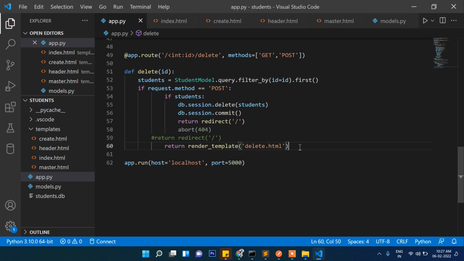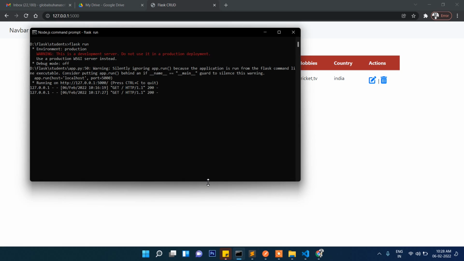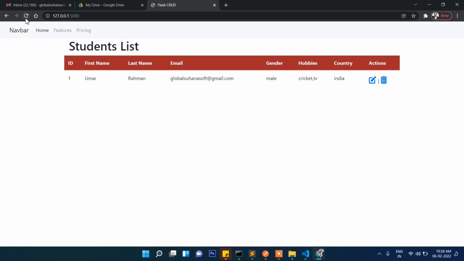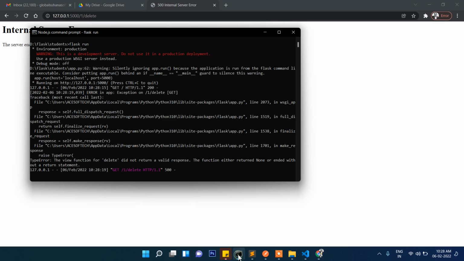So now let's check in the browser. Before that let me run Flask again. Let's refresh. If I click delete, internal server error, what's wrong? The view function delete didn't return a valid response; either return none or it ended without a return statement. So there is something wrong in this code.